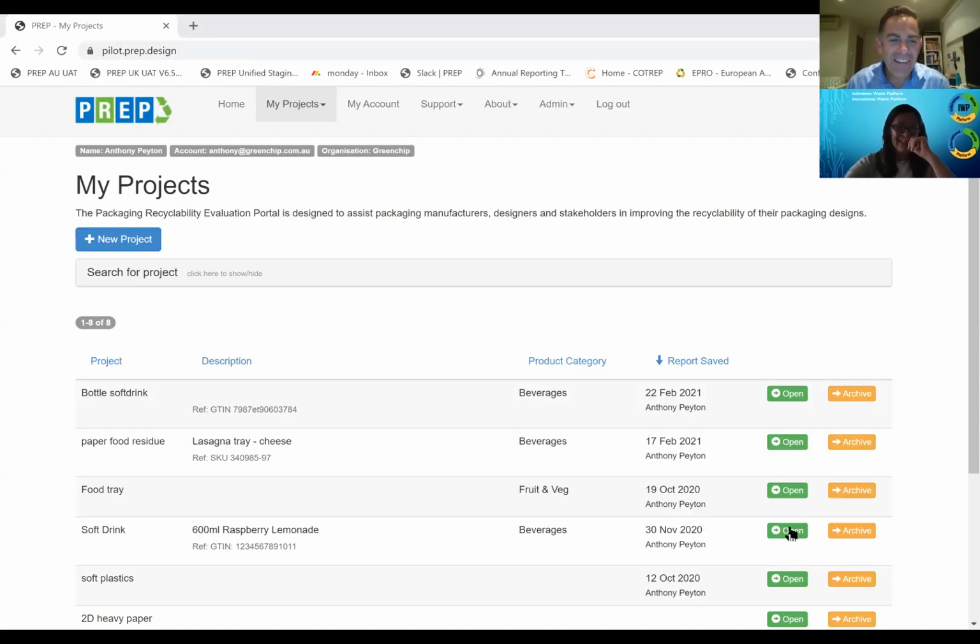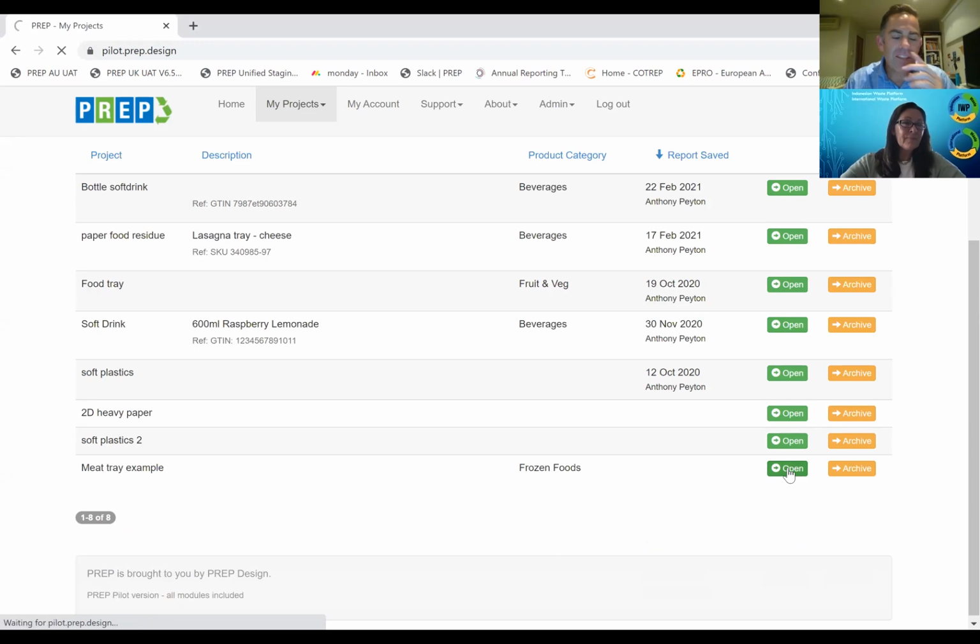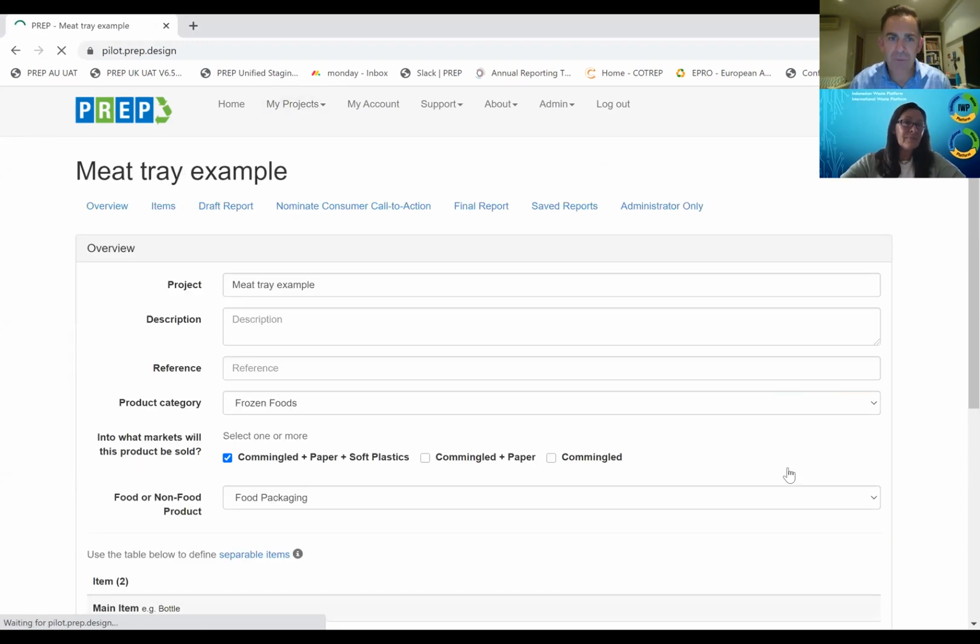And so what I'll do now is show a quick example of how to use the PREP. I started this example earlier, and this is just a meat tray. I gave the example before about how some meat trays are easy to recycle, other meat trays are problematic because they might have laminates on them.